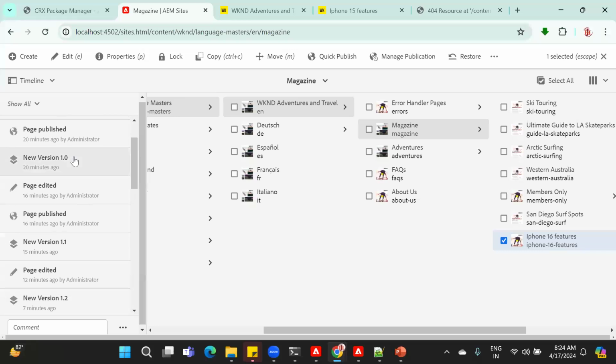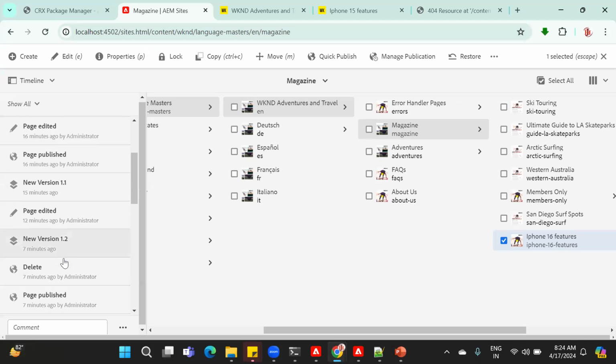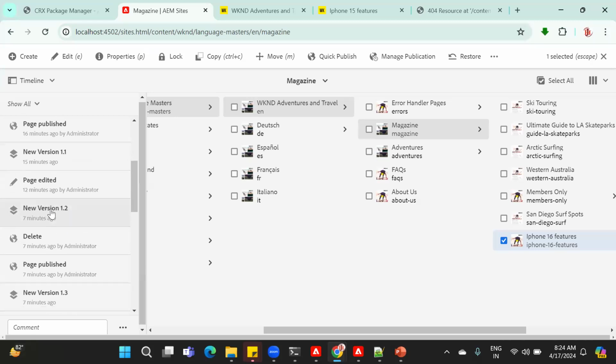Page published. Whenever you publish, one version will be generated. Versioning is nothing but a backup. One backup will be generated, and then the page is edited again. Page published. Whenever you publish the page, a new version will be generated. Page edited. And this version is generated because we have moved the page from one location to another location.